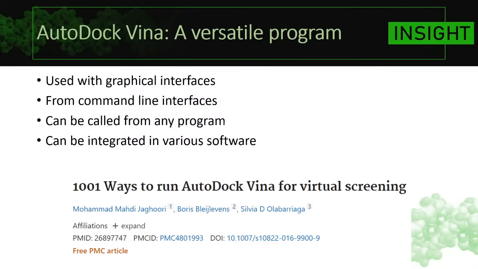So if you are into developing scripts and software for your own usage, you can directly integrate Vina into your own programs. And it can also be integrated within different software. There is actually a paper titled 1001 Ways to Run AutoDock Vina for Virtual Screening. So as you can see, this is a very versatile program and can be run in many, many different ways in order to perform the required calculation. We will go through some of the basic ways of doing so. That is a very popular algorithm and used by many in order to do the docking.